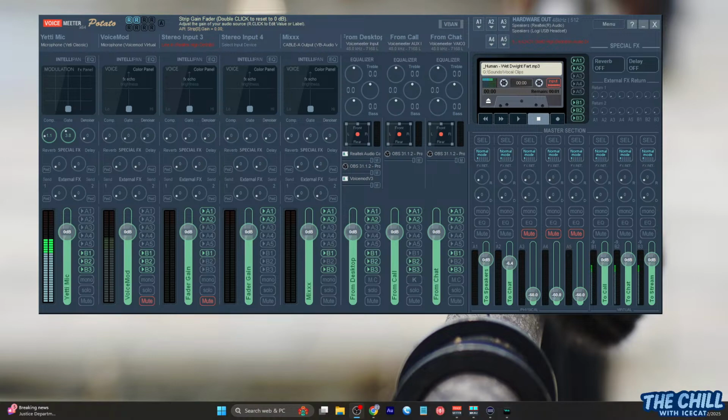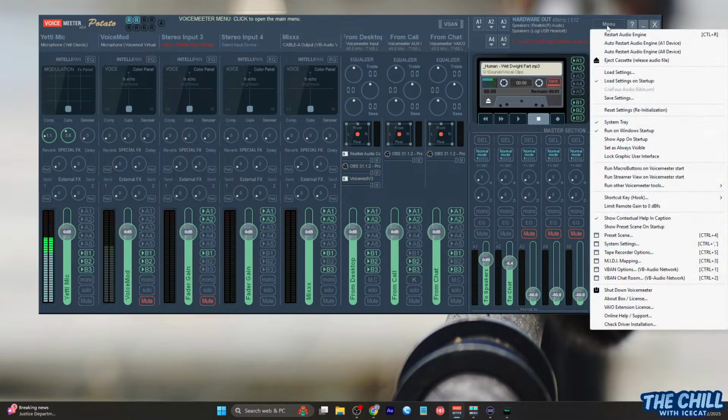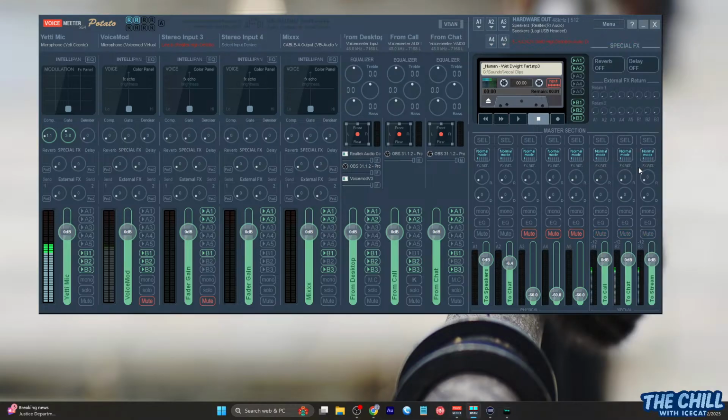And first, we need to know how to actually get the macros showing up on your computer. So in Voicemeeter, the first thing that you want to do is go to Menu, click on Menu here, and then check Run Macro Buttons on Voicemeeter Start. So check that. That means that the macro buttons are going to always pop up when you start Voicemeeter. It's a good thing to have on. That way they're all loaded up and ready for you.